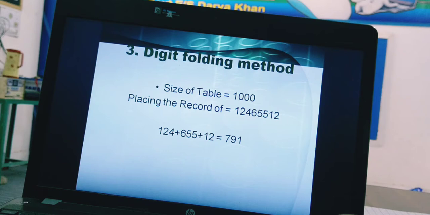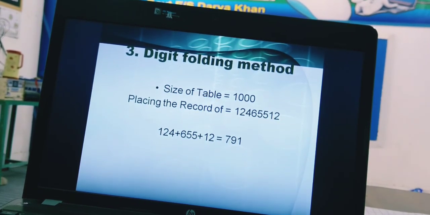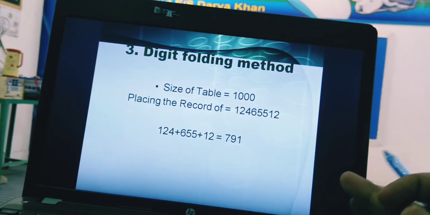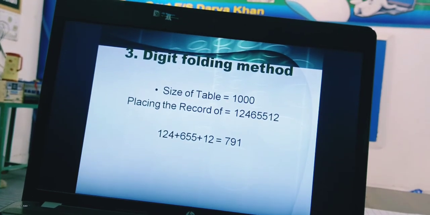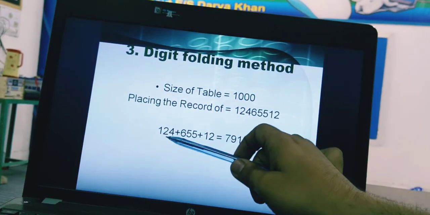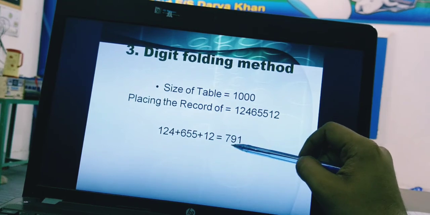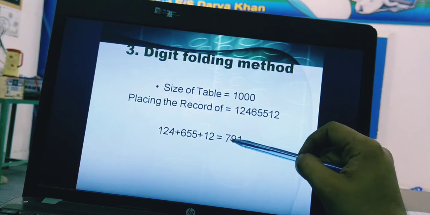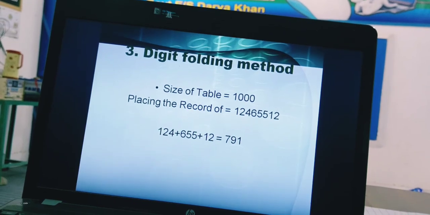The third one is the digit folding method. In this method, the key is divided into separate parts. We divide the value into 3 different parts. After dividing them, we add them. Now let's check what is going on. 124 plus 655 plus 12 is equal to 791, and this key will be placed, with a table size of 1000, in the hash map at index 791. This is the third hash function.